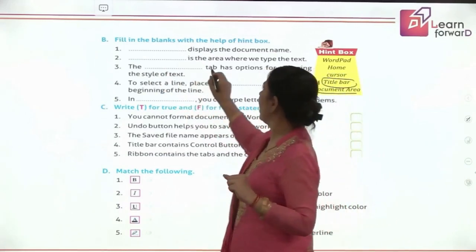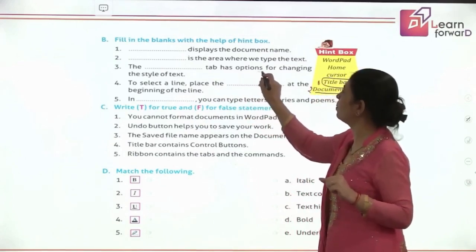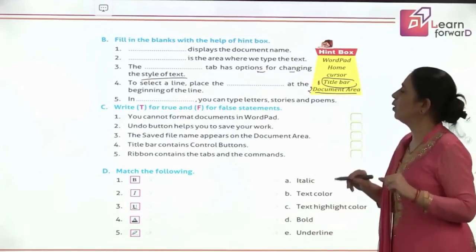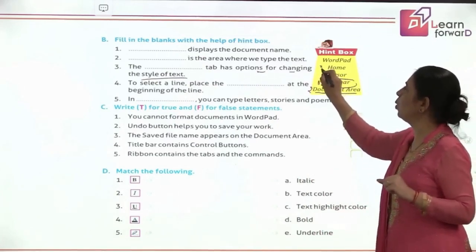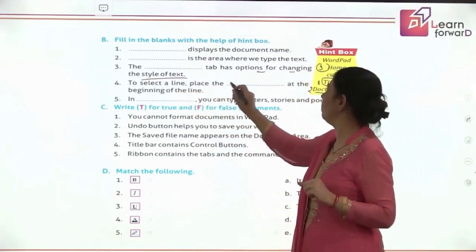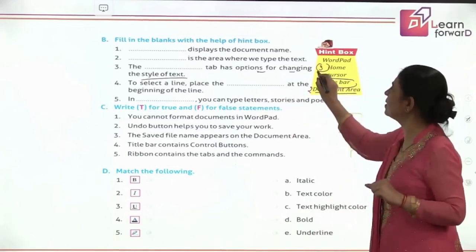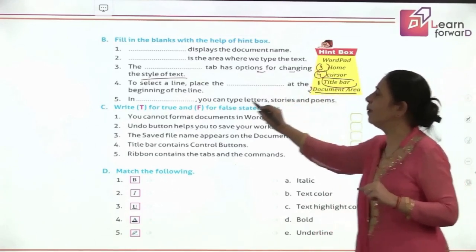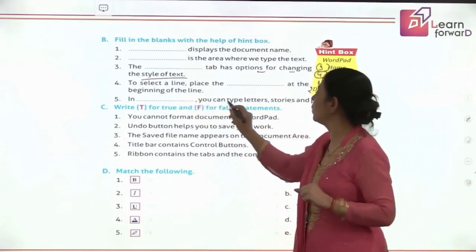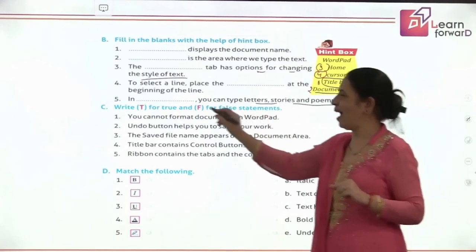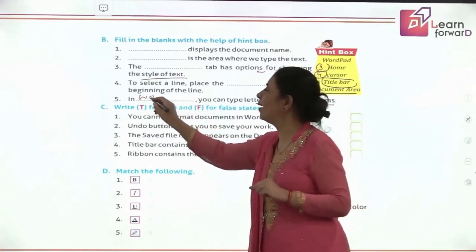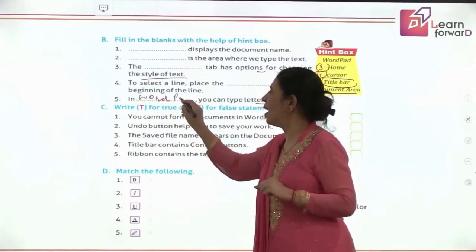Then dash tab, the dash tab has options for changing the style of the text. What is that tab called? That is called home tab. And to select the line, we place the dash, we place the cursor, children, at the beginning of the file. And after that, in dash, you can type letters, stories and poem. Very good. I could hear you people saying it is Wordpad. Good going, children. And now we move ahead.